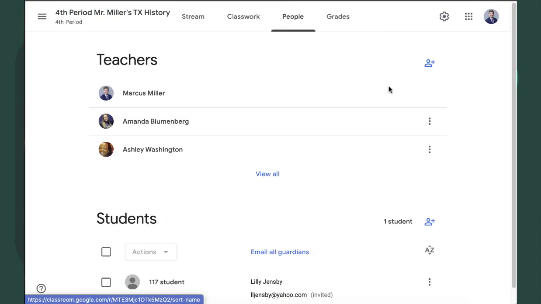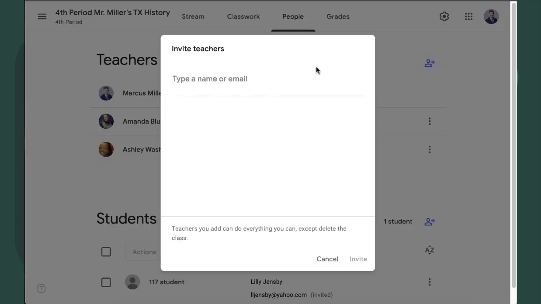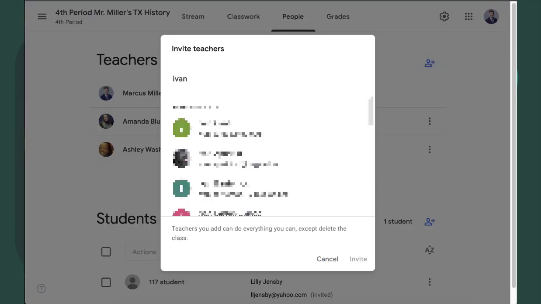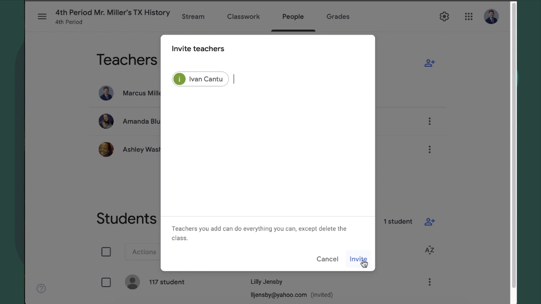You can add a co-teacher by selecting the People tab in your classroom, clicking the blue button to add a teacher, typing their email, and clicking Invite.